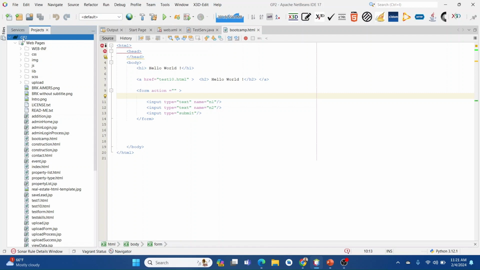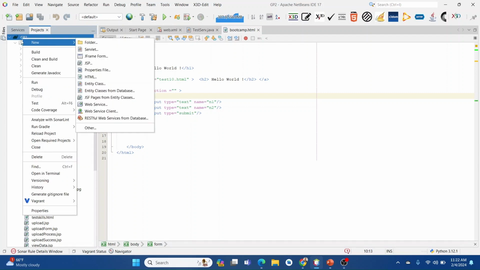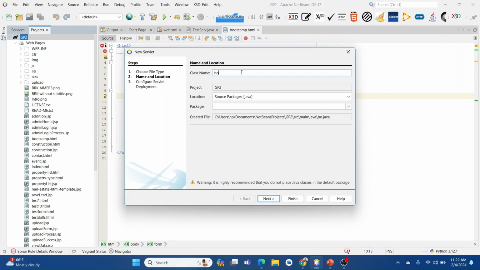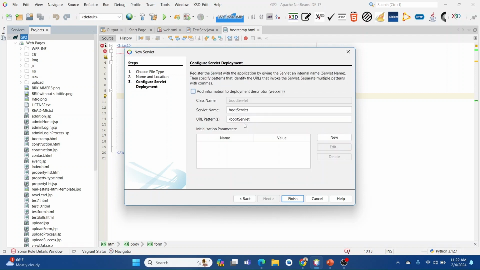Now in this bootcamp.html, we want something that can extract the data. Let's create a servlet. The servlet is BootServlet, and sometimes you will find some error. If we run it, it will show that, okay, this is already added. So we have added information to the deployment descriptor. That's the way our IDE will automatically include that servlet in the deployment descriptor.